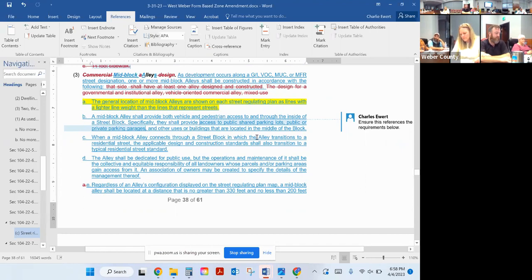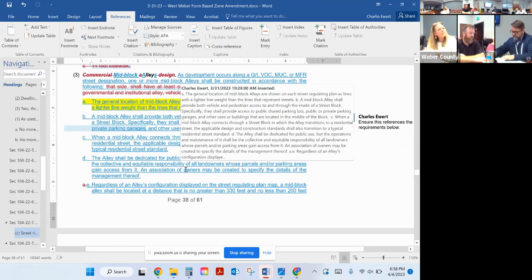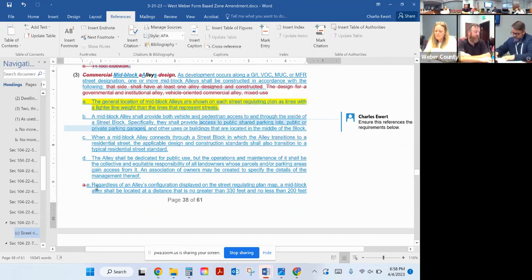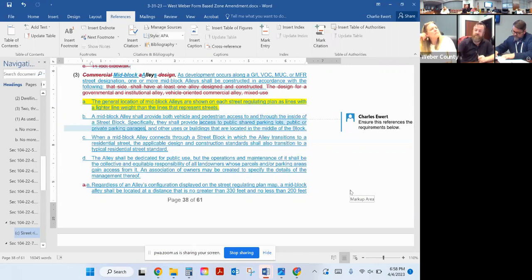It's part E up on the screen, not in what you're reading. Regardless of an alley's configuration displayed on the street regulating plan map, a mid-block alley shall be located at a distance that is no greater than 330 feet and no less than 200. So if you've got a longer block, these blocks don't have to be square. We're just saying between intersections, you're looking at 660 feet.